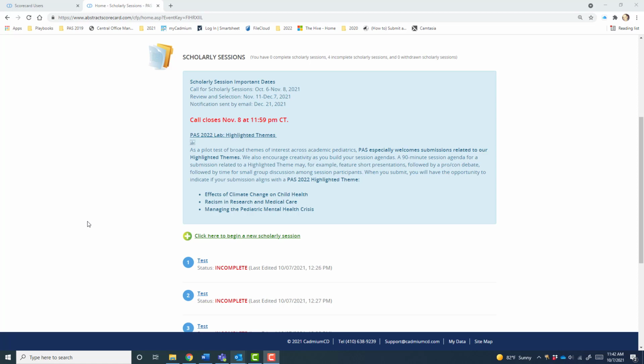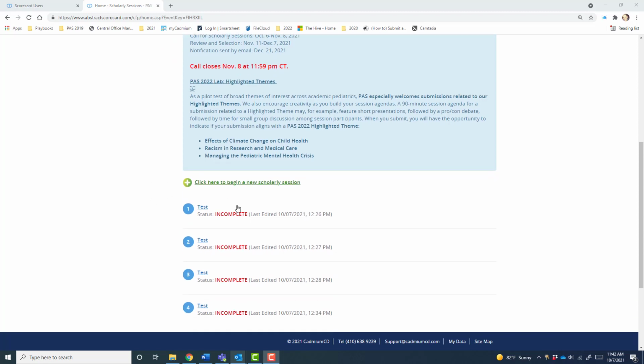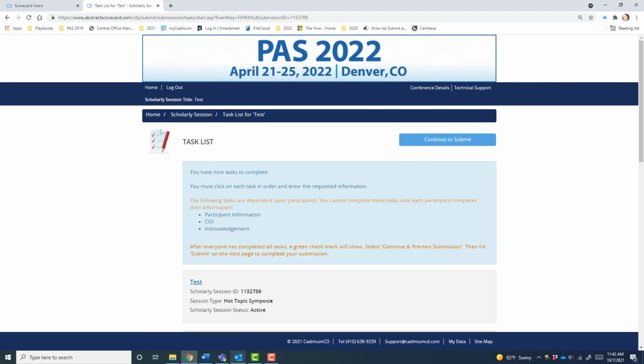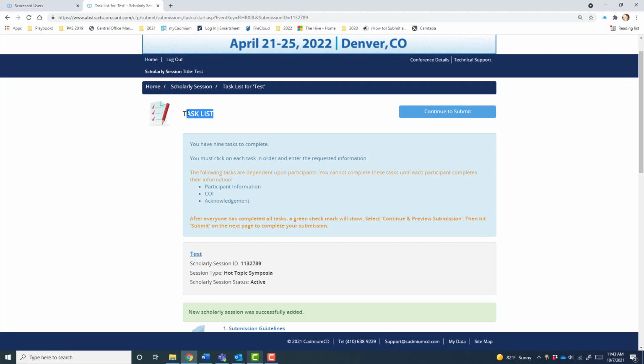Once you complete your submitter profile and log in, you will be taken to a landing page with important dates and some information on our 22 highlighted themes. Click here to begin a new scholarly session. Please enter your session title as well as type. Click Submit. Now you will be taken to your task list page.